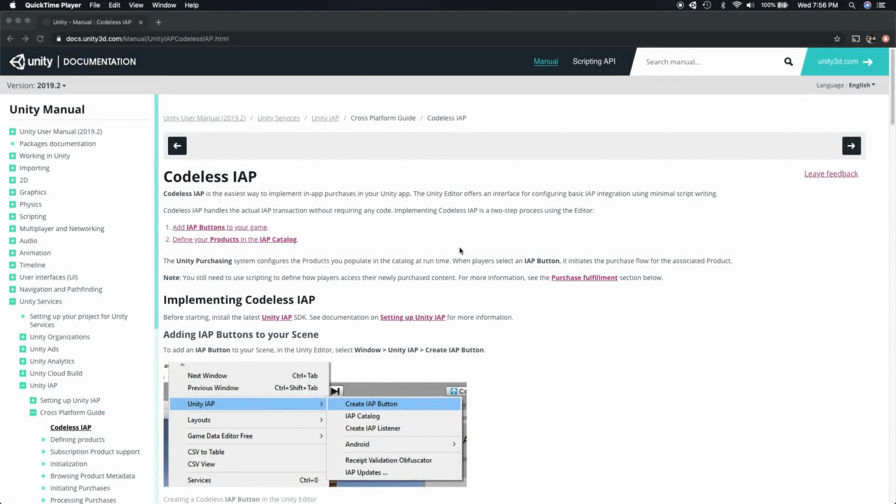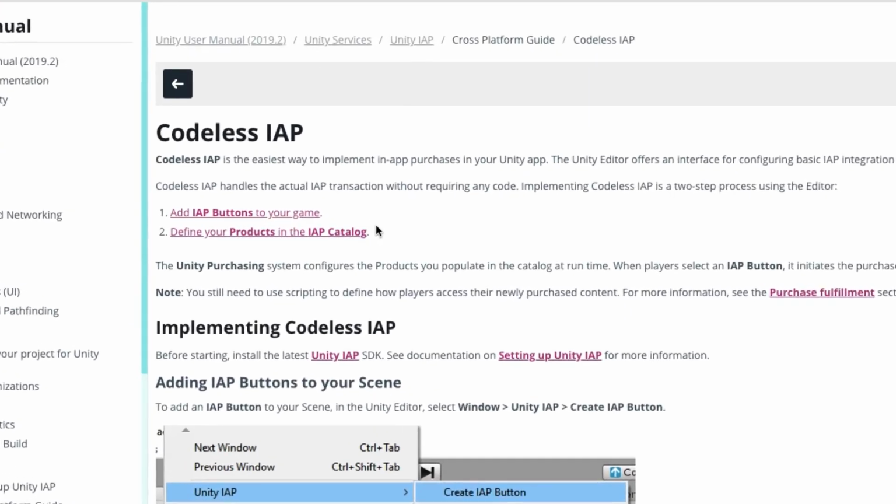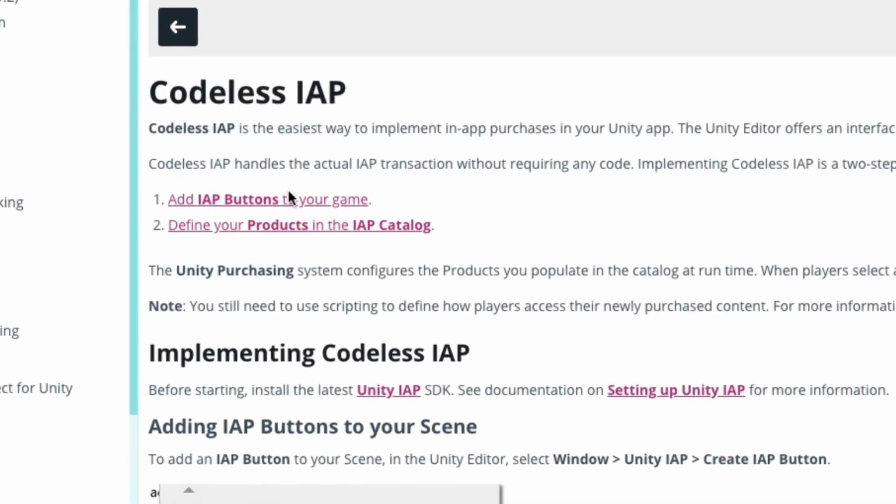I am Abhi from Hula Hula Games, and today we are going to take a look at how to integrate Codeless IAP in our Unity project. Codeless in-app purchase is the easiest way to implement in-app purchases in your Unity app. You don't need to write any IAP related code. All you need to do is add IAP buttons to your game and define the products in IAP catalog.